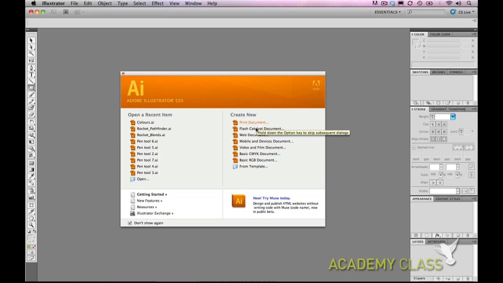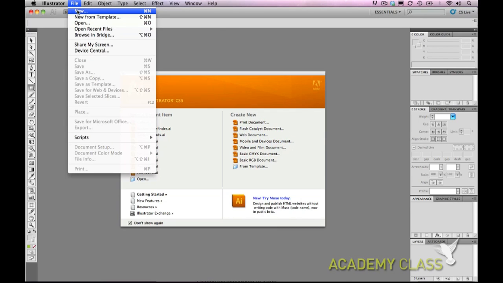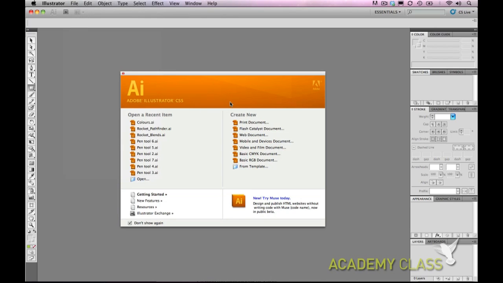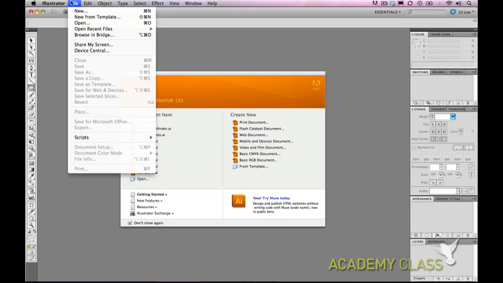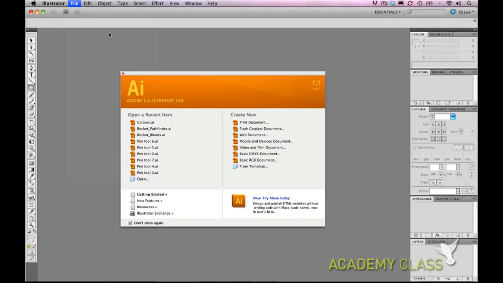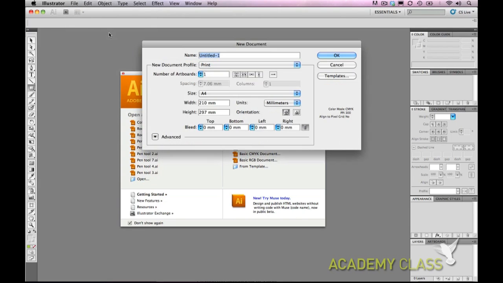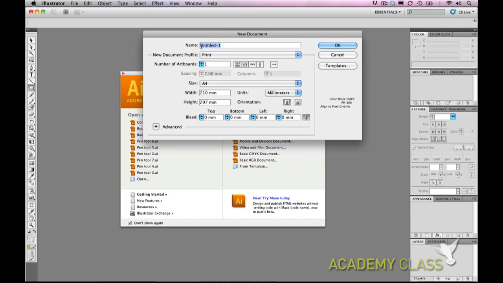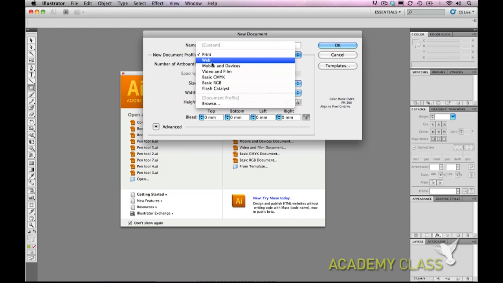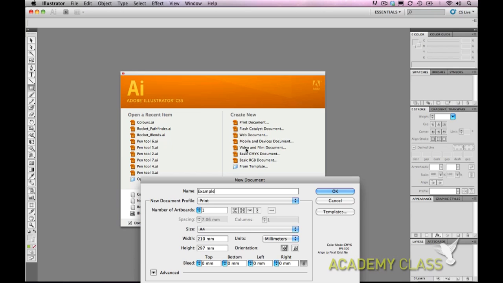So I can either click on one of these icons, or simply I can come up to the file menu, down to new, and it will give me the same options there. So I'll start by doing that. I'll come up to the file menu, I'll click on new, and you can see at the top I can give the document a name. I'll call it example, and then I can choose what option or what type of document I want to create. So as you can see here, we've got all the same options as if we used the welcome screen.